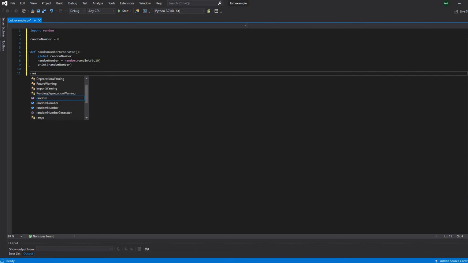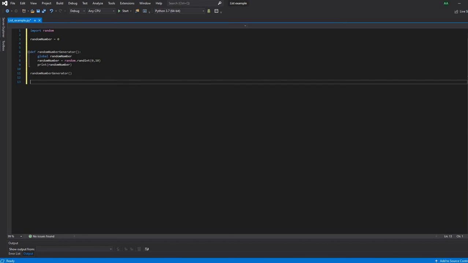And then I'm going to call my function random number generator. I'm just going to call it once, and then once it's called, it's going to come back here and move on to the next step. And then we're going to have a user input. And I'm going to say input. I'm going to say stop or start.